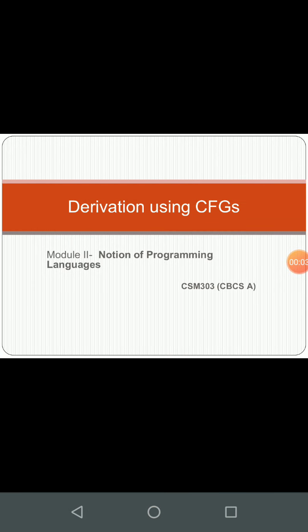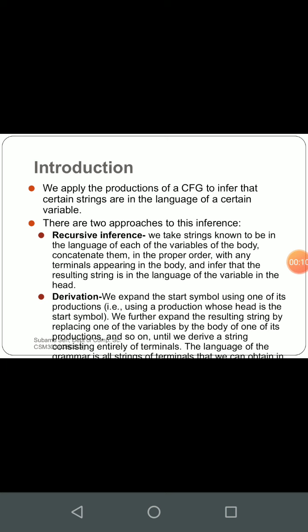In this lecture, we will learn how to perform derivation using context-free grammars. You can see there are two different processes using which we can derive something using the context-free grammar. Ultimately our motive is to derive some strings from certain variables. So what are the two different approaches present? One is called recursive inference and the other is called derivation. We will see the two forms using an example. The concept will be clearer then.